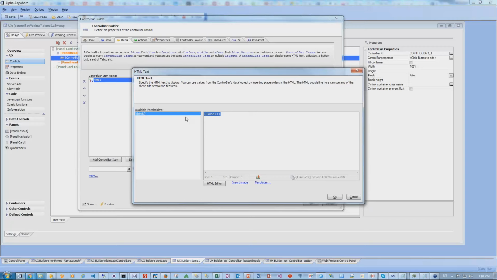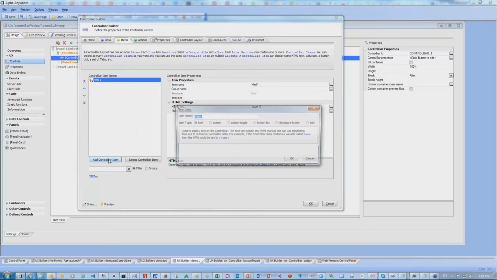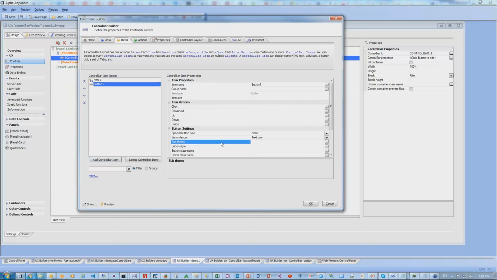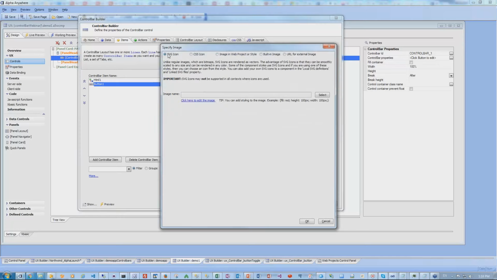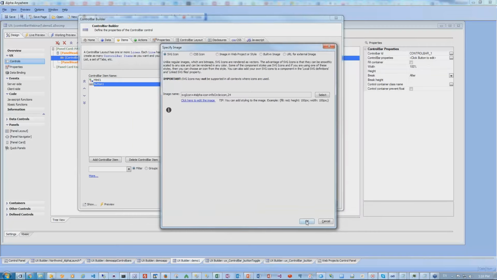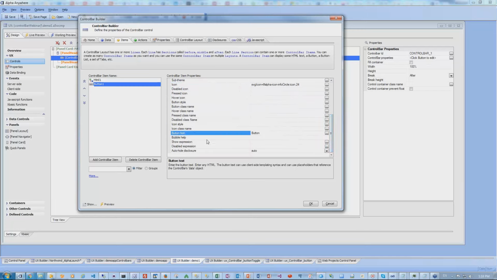So now let's go and add another item. So this time we'll add a button. So we'll go there and add a button, and let's say that this button is going to be image followed by text. Then we'll go and choose the image. We'll choose an SVG icon. So I'll just go there and choose any icon. So let's go there and choose, say, that icon over there. Excuse me, and then I'll go and define the text. So I'll say here information.